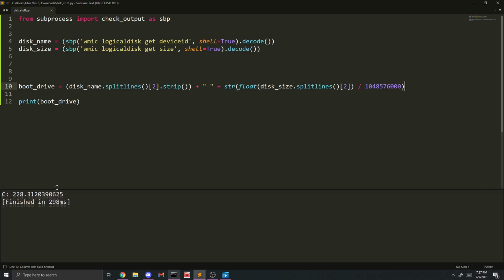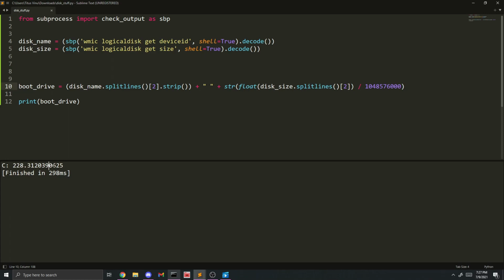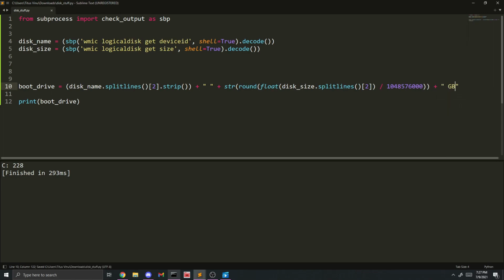That worked flawlessly. Now we can see that there's this extra remaining bit that's in decimal form. We can simply use the round function for that. So just round the total. There we go. And there we go. That worked flawlessly.